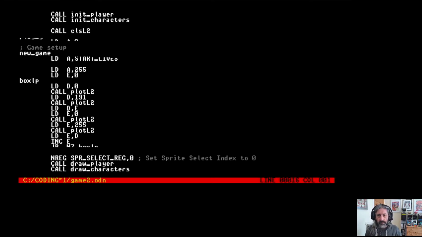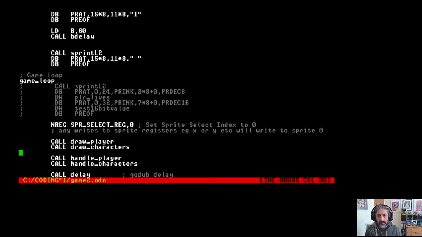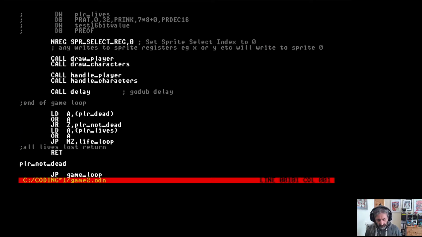So in game 2, what we want to do now is we draw our room, and instead of, actually, let's make some sprites for it.